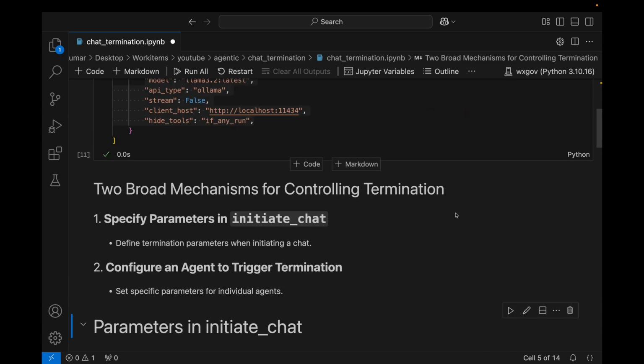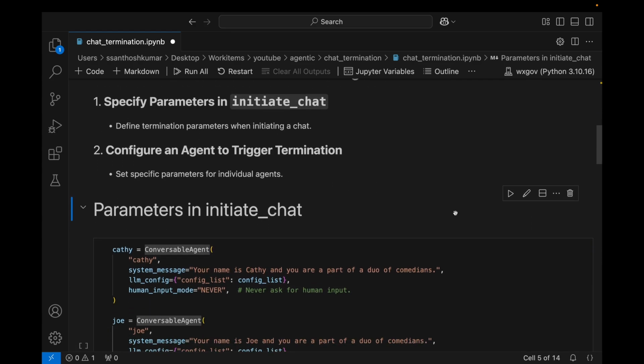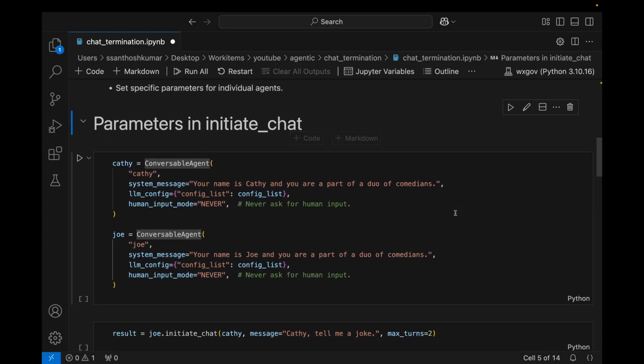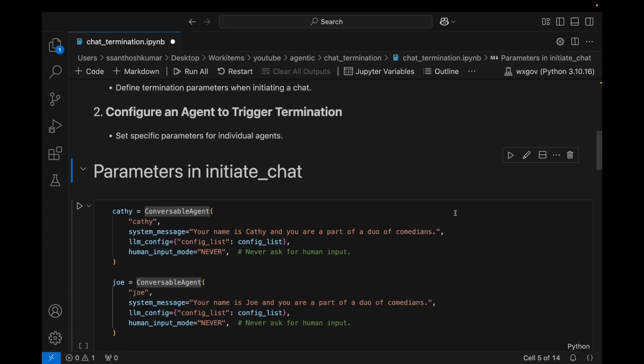So in the initiate chat, before that, let's try to define the agents. Here we are configuring two agents, Kathy and Joy. These two agents are comedy agents. Here you can see we are giving the persona to the agent by using a system message that you are a comedy agent and you are supposed to perform some comedy show.